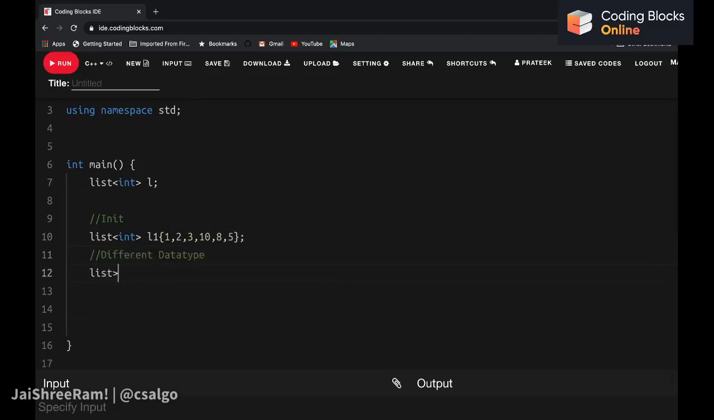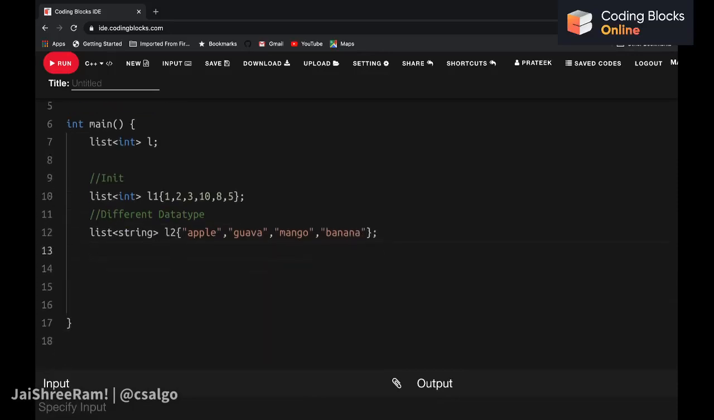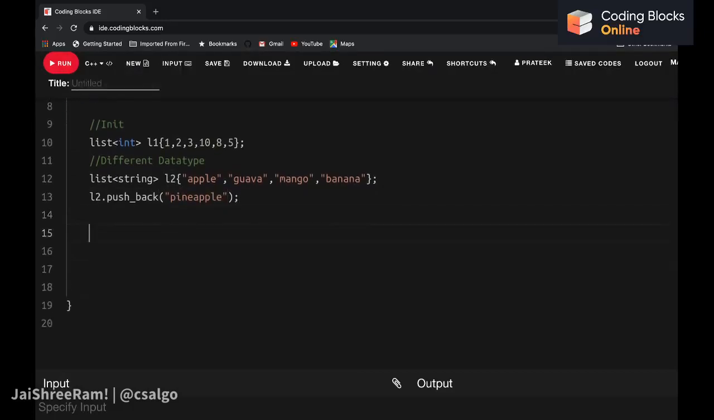So you can say, okay, I want to create a list of strings, and let's say this list of strings contains some fruits: apple, guava, mango, banana, and so on. You can also add some elements to this list. You can say, okay, I want to insert a fruit called pineapple in this list. So you can add some elements in the list like this by doing a push_back that basically inserts at the tail. You can also iterate over the list and print the data.